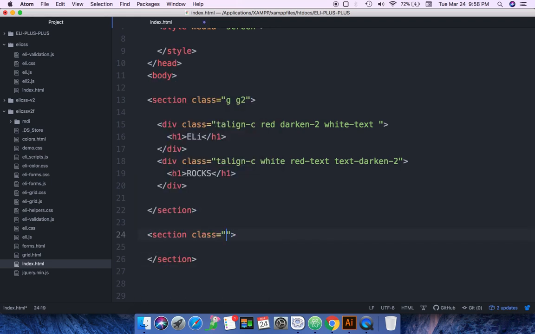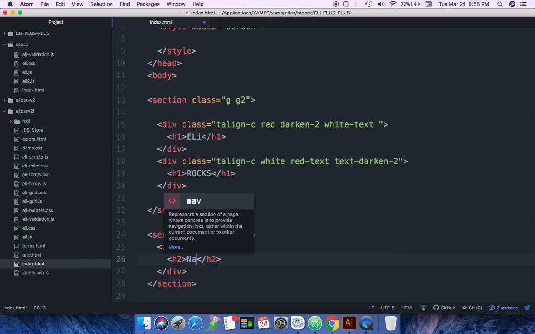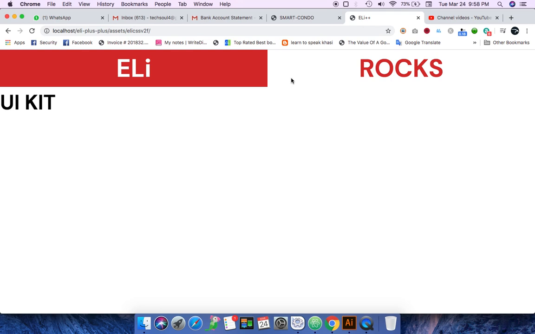See, and here we'll just give G for grid, G2 or no, G1. Okay, and then here we'll go for one div, and the div name will be the same thing again, G1. Okay, and there will be an H2, and here we will name it as, let's say, something like numbers, UI kits. Okay, so how it looks, see, it looks like this.